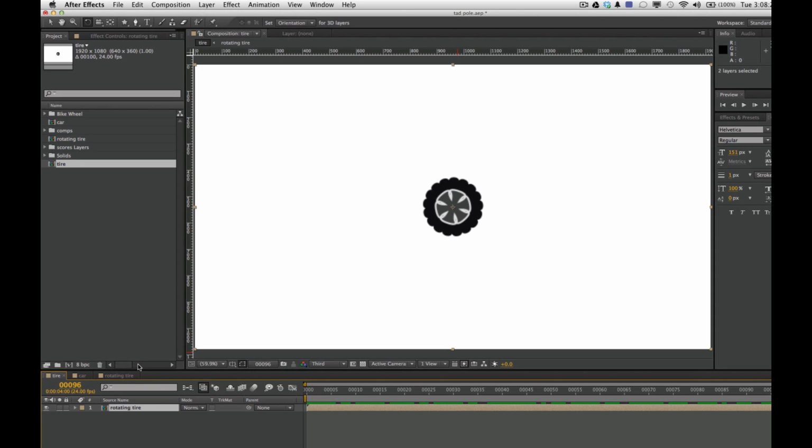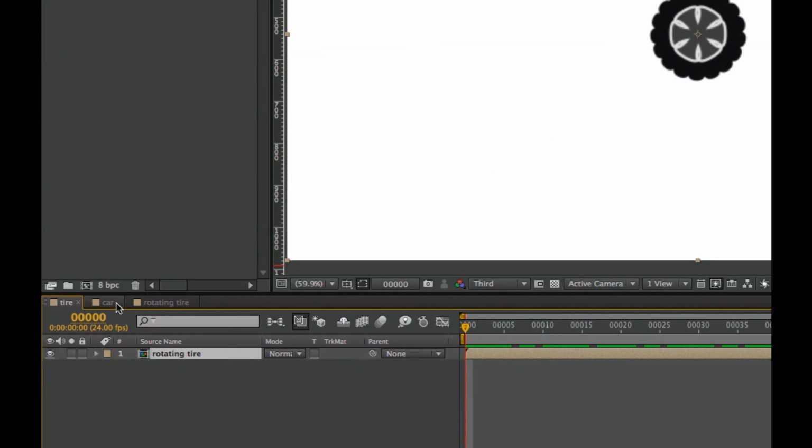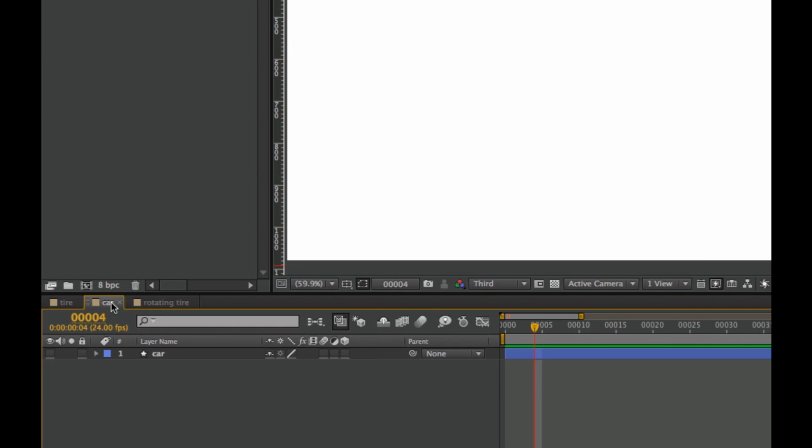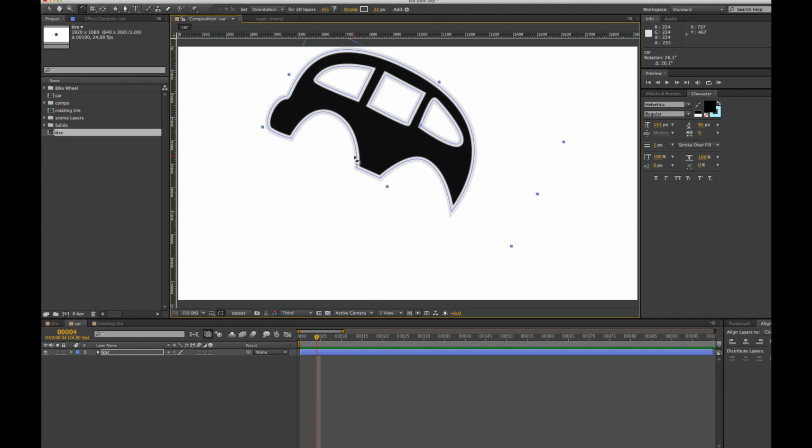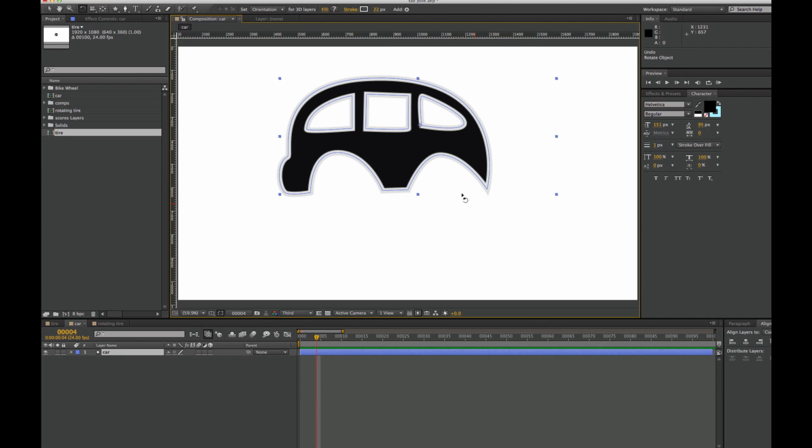So just to review again, this rotating tire, when we made it into a pre-comp, it went ahead and put it into its own composition. So we could work here, which would be fine. We could work within this one. Or we could actually go to the car and start to work there. So if we go to the car, turn on the eyeballs here, you can see that I got the outline just for a little car here. And what we want to do is add these wheels and make this thing move, right?